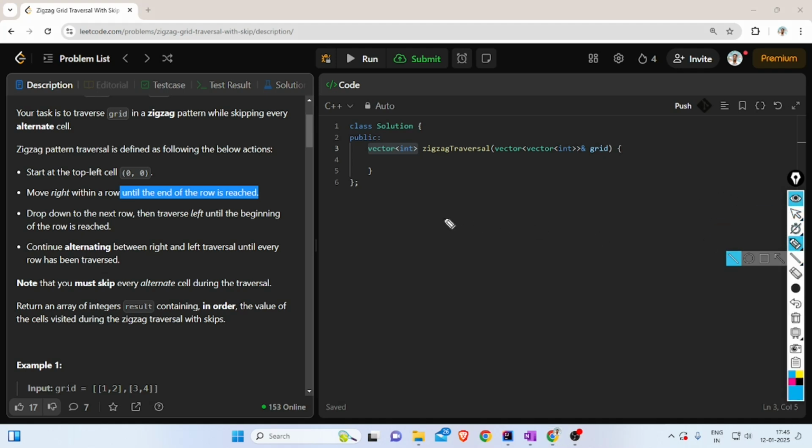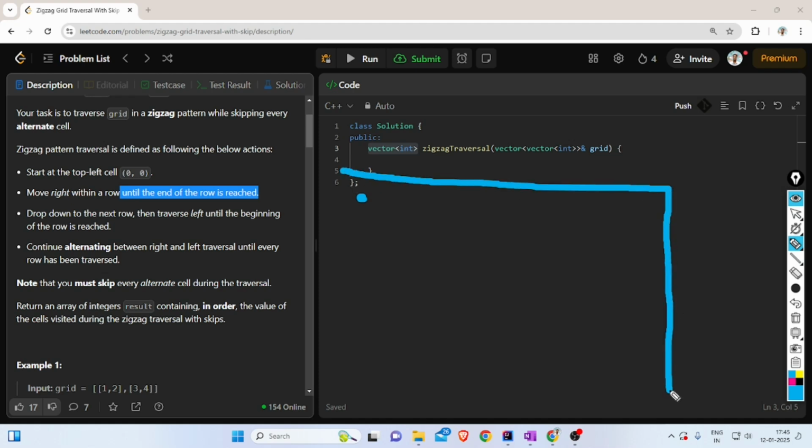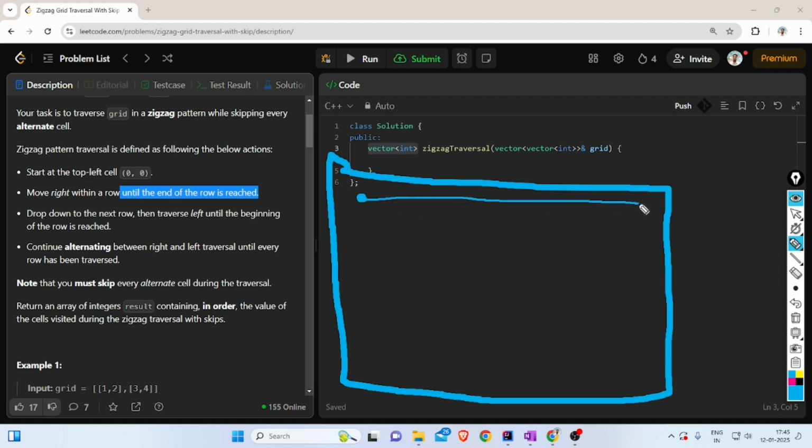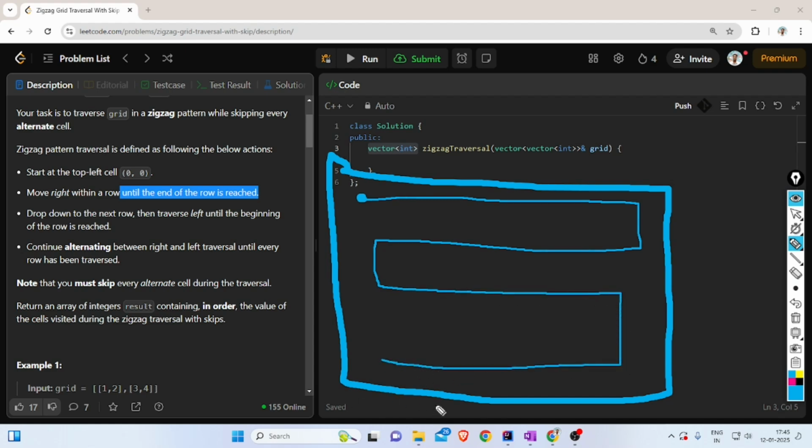So basically, start from here. If this is 0, 0, suppose this is, you go here, here, here, like this until all the rows are exhausted. The answers are pushed inside a vector.